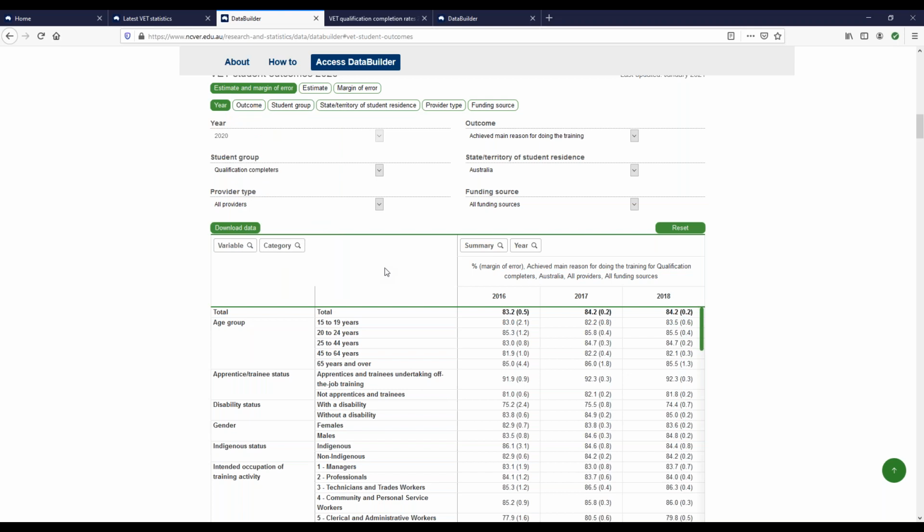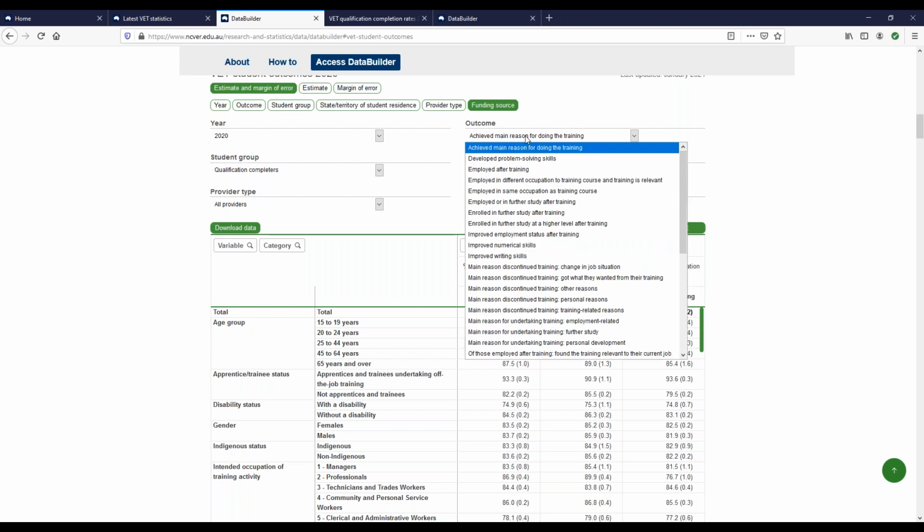Where you can control the table and the data is using the drop-down menus or the buttons along the top. So all of these drop-downs and these buttons here. For example, at the moment, it is presenting year. We can change this to report by funding source, for example. Lastly, the student outcomes are presented here. And at the moment, achieved main reason for doing the training is the default setting.